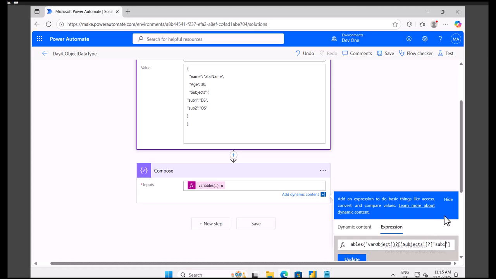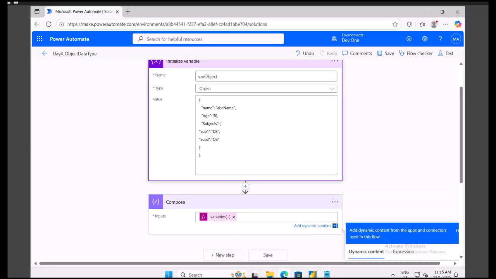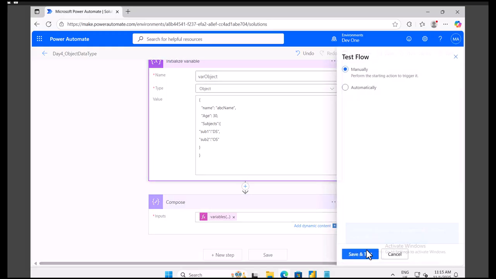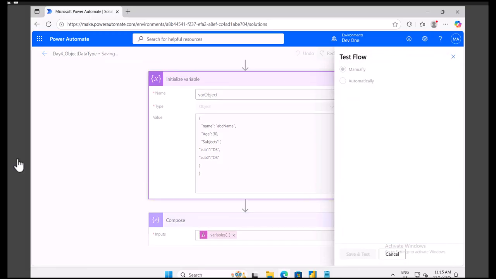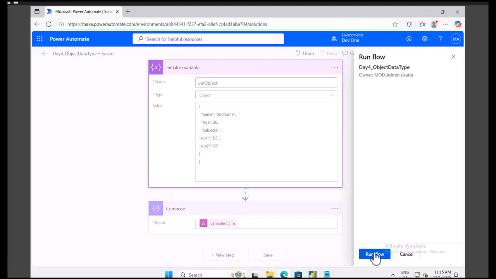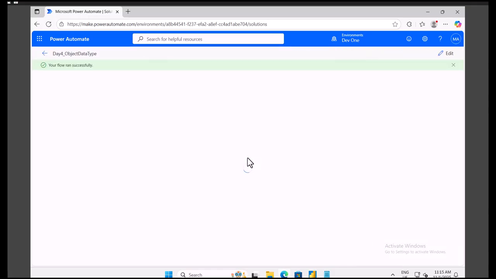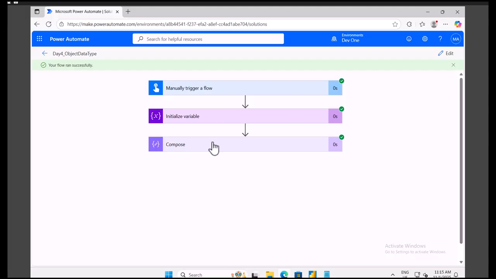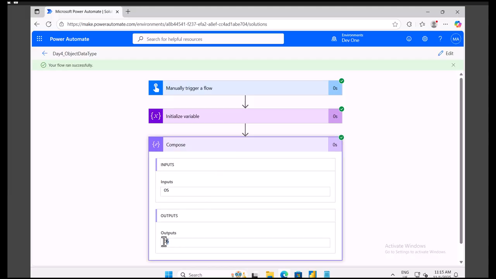Now this time let me get the second value, like this one, so I will put here subject 2, and let me update this, and we'll test this one. Once I save and test, I will run my flow. Done. This time we should get the output as OS, operating system. Yeah, here we go.